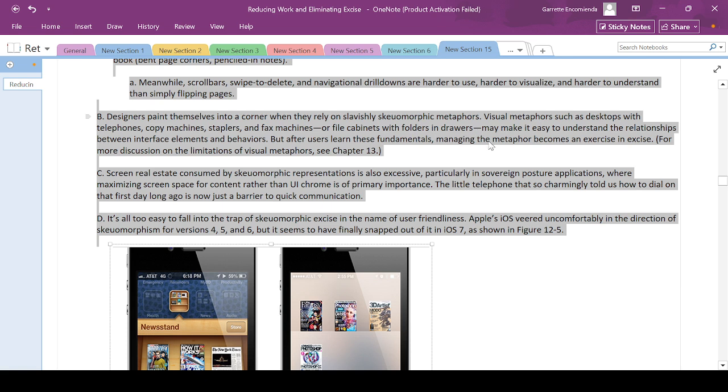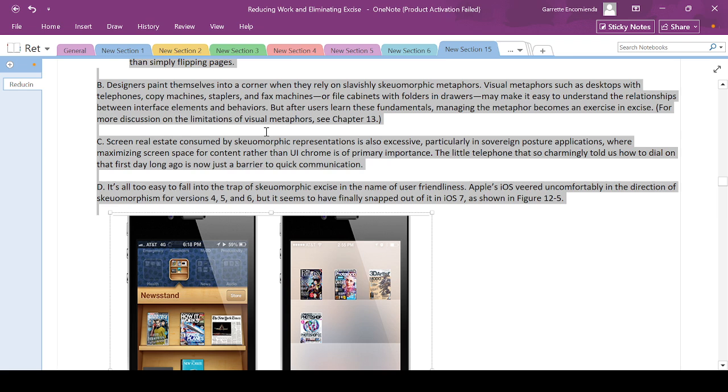So this is what I'm saying, where we translate functions in the mechanical age to digital tools, which is too constraining. Visual metaphors such as desktops with telephones, copy machines, staplers, and fax machines, or file cabinets with folders in drawers may make it easy to understand the relationships between interface elements and behaviors. But after users learn these fundamentals, managing the metaphor becomes an exercise in excise. For more discussion on the limitations of visual metaphors, see chapter 13.